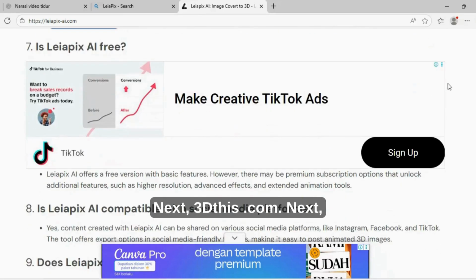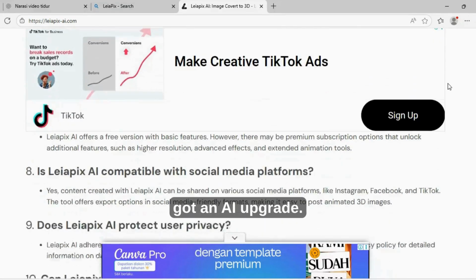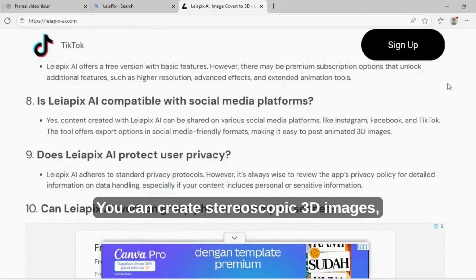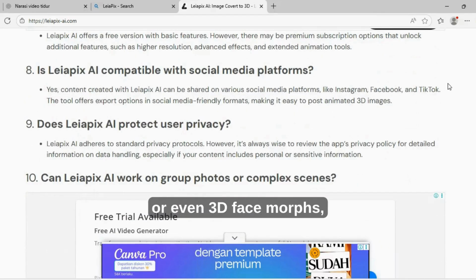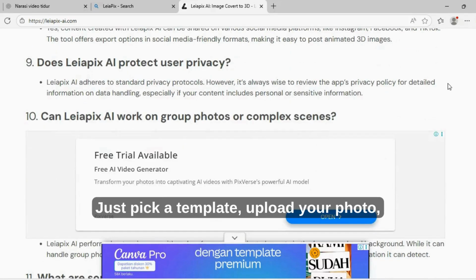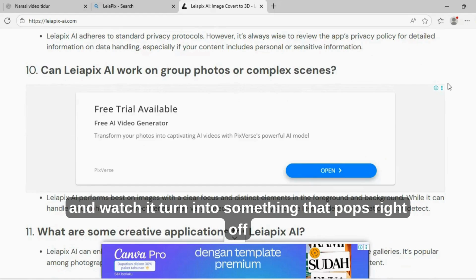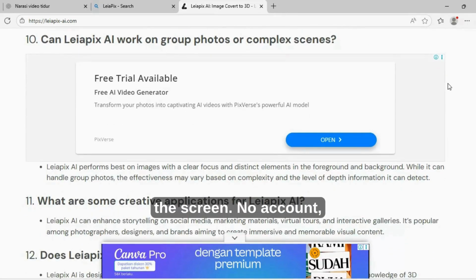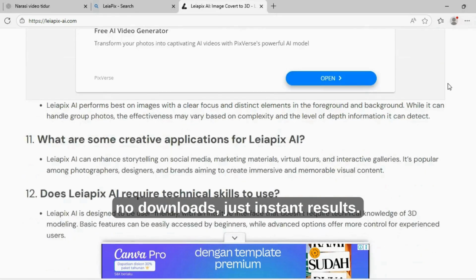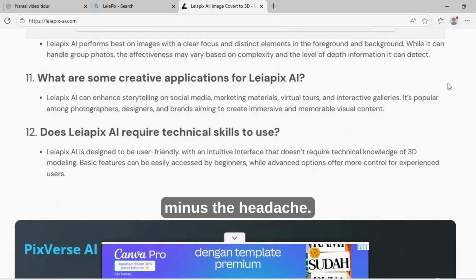Next, 3dthis.com. This classic tool has been around for years but recently got an AI upgrade. You can create stereoscopic 3D images, wobbly GIFs, or even 3D face morphs, all from your browser. Just pick a template, upload your photo, and watch it turn into something that pops right off the screen. No account, no downloads, just instant results. It's like Photoshop magic, minus the headache.